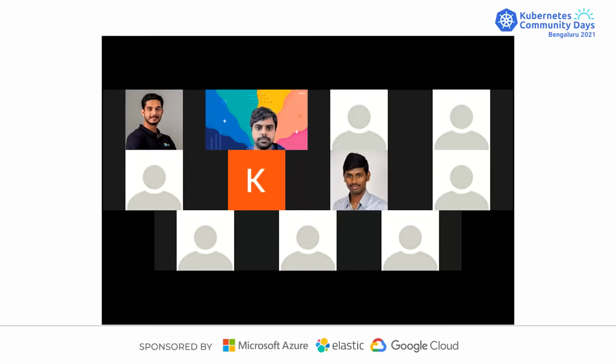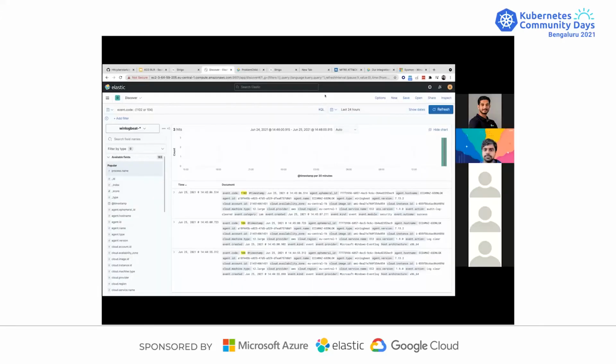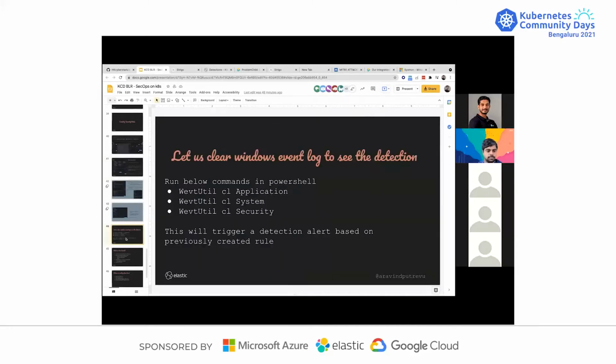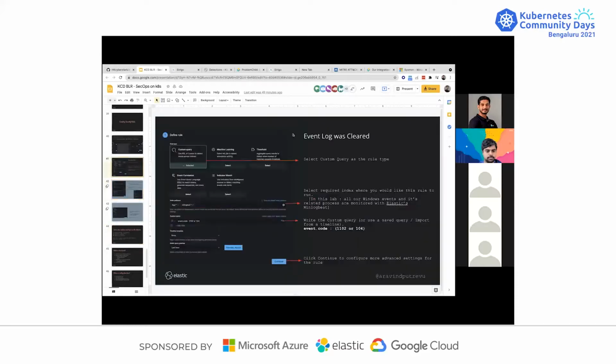Yeah, we are in the final step. As I explained, create this rule. It should be very straightforward. I just created this rule, and to detonate it, basically it triggers an alert when an event log is cleared in the Windows machine. This happens in many cases, right?